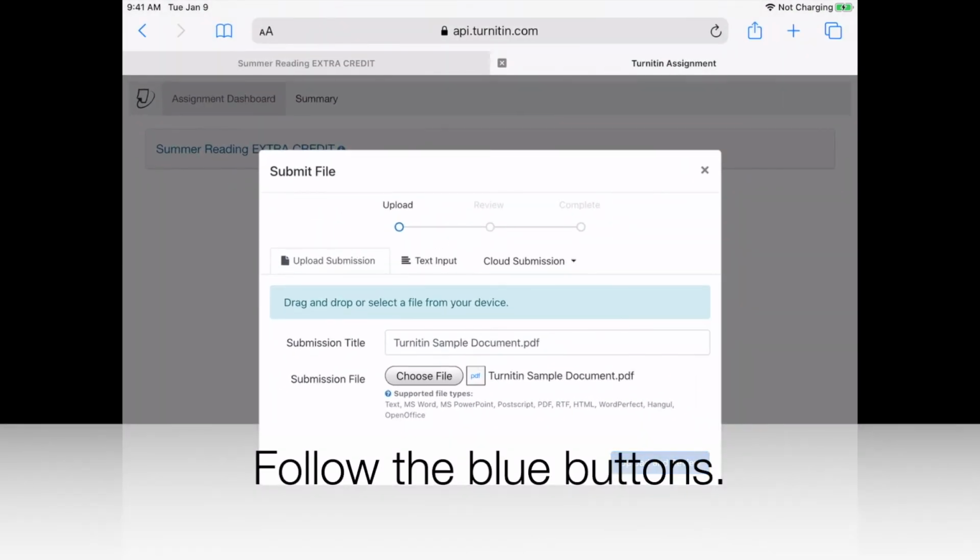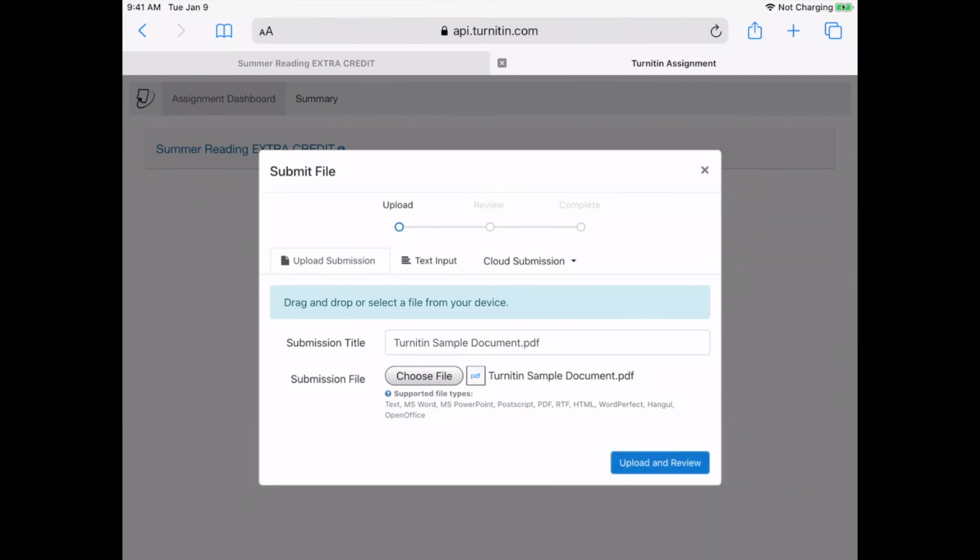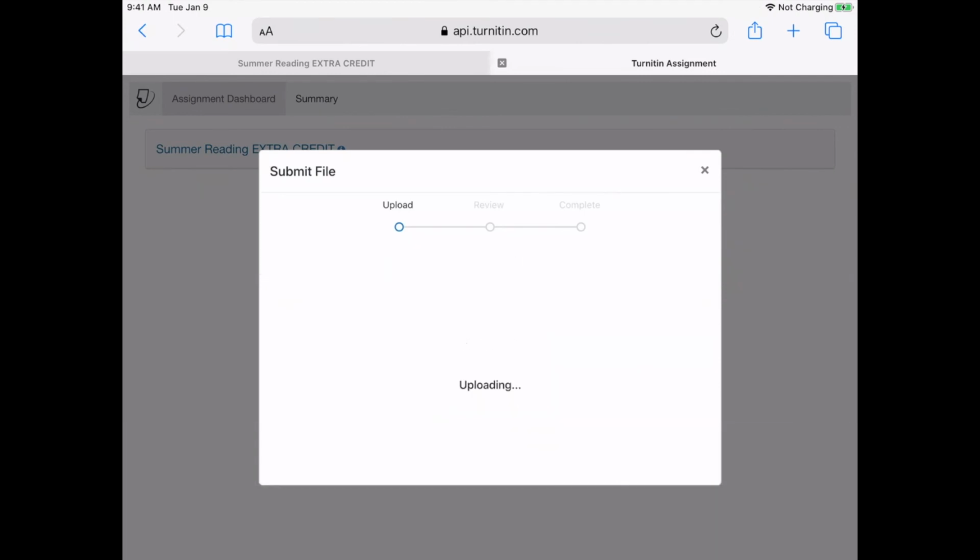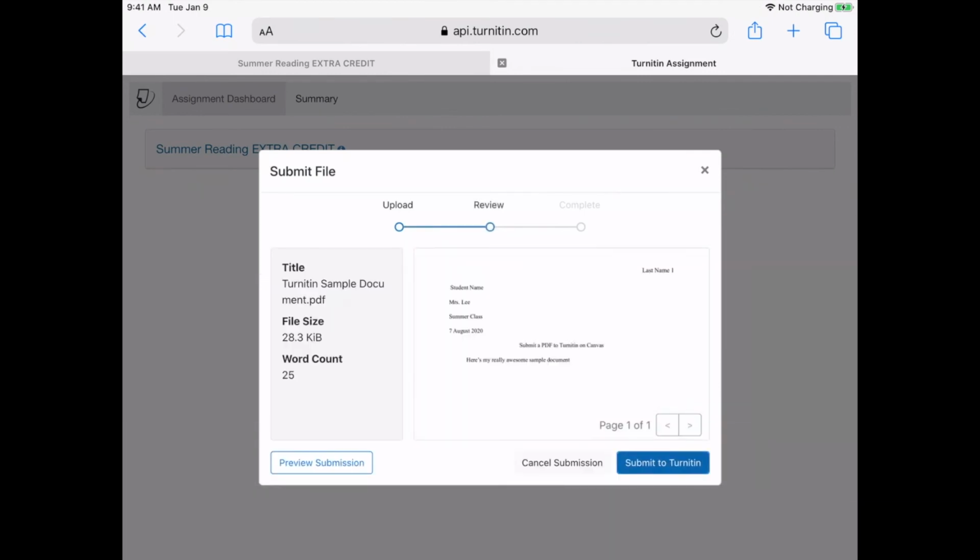From here, follow the blue buttons starting with Upload and Review. Please check that the document you're about to submit is the document you actually intend to submit, and then submit to Turnitin.